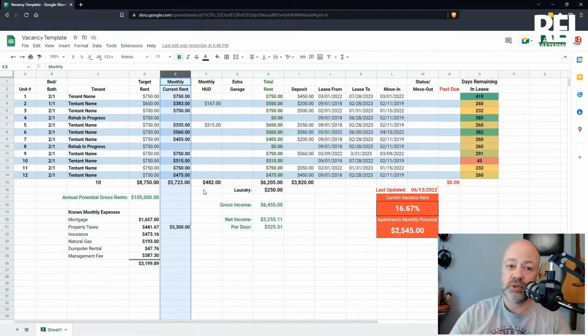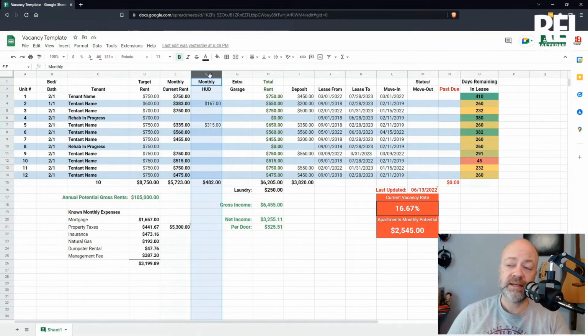And then, of course, when you do have a vacancy, that's the perfect time to go directly to your target rent. Monthly HUD is another column. If somebody's on Section 8 or is getting subsidized in some way, if part of their payment is coming from another source, you want to keep track of that separately, or at least I do.